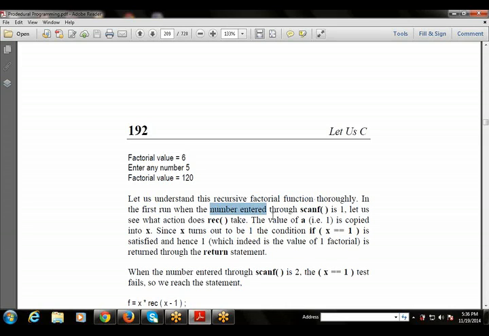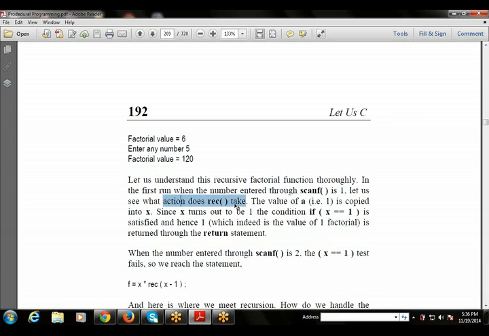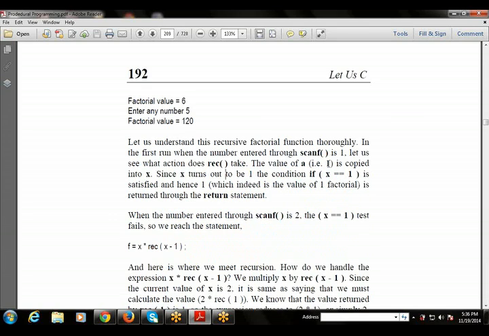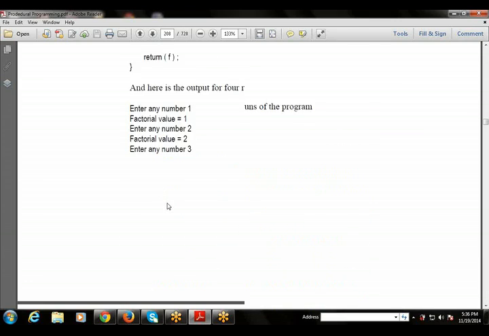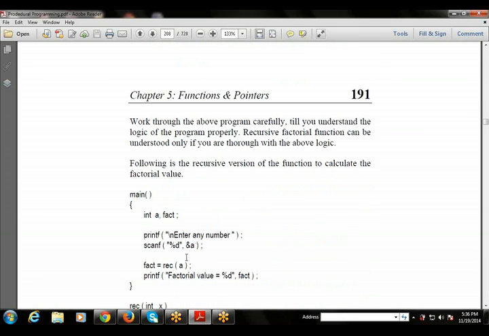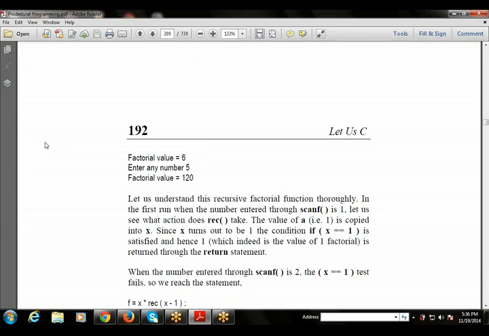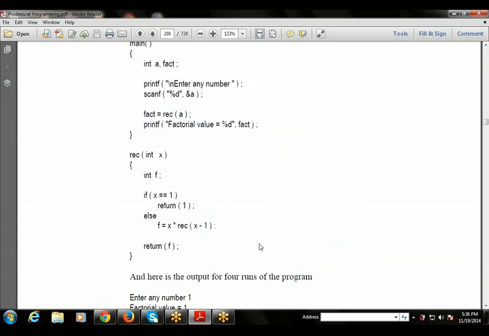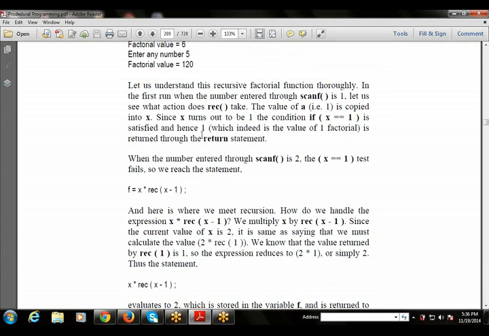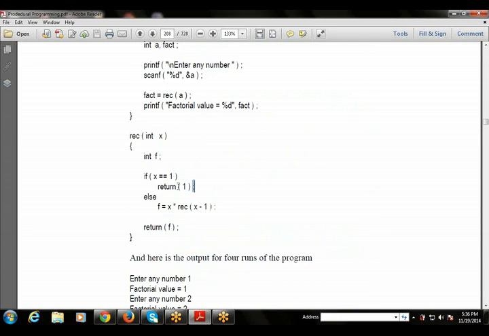In the first run, when the number entered through scanf is 1, let us see what action rec takes. The value of a, that is 1, is copied to x. Since x turns out to be 1, the condition is if x equals 1, then simply return 1. So in case of 1, it simply returns 1 through the return statement, because the condition is true.